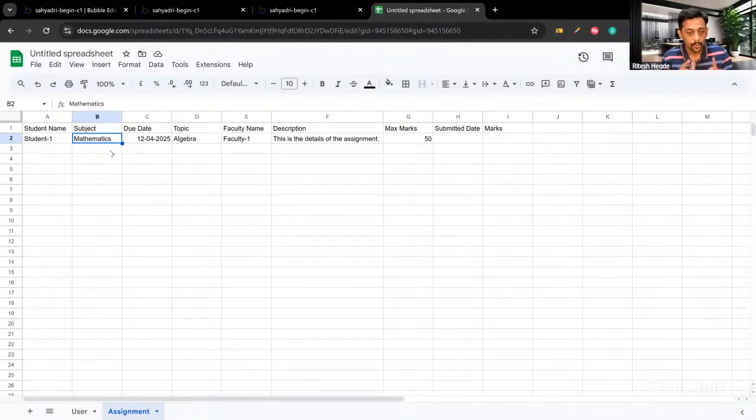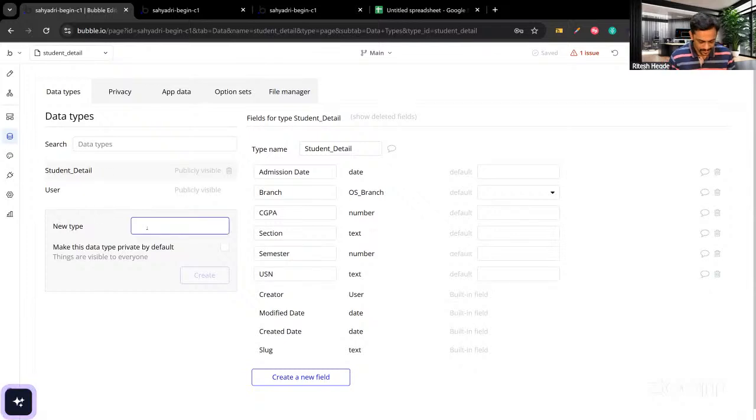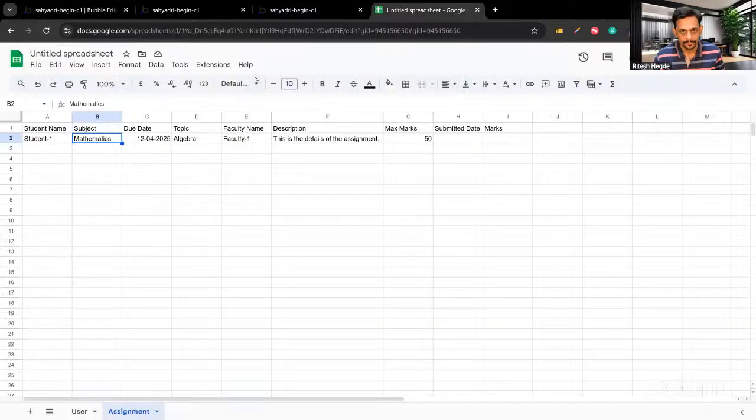Okay. Now, if we have to create this particular data type, the assignment data type, then what we can do is go to data types and let's create something called assignment. Now, subject: if we have a lot of subjects and we keep changing the names of the subject, then it is better to put it in a data type.